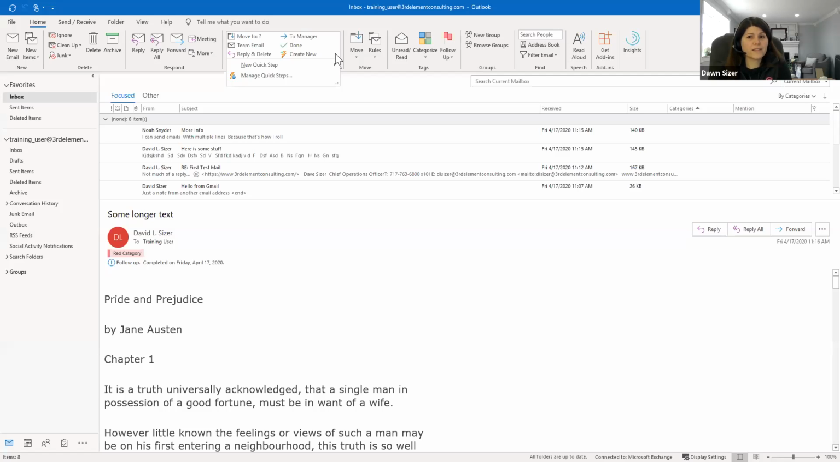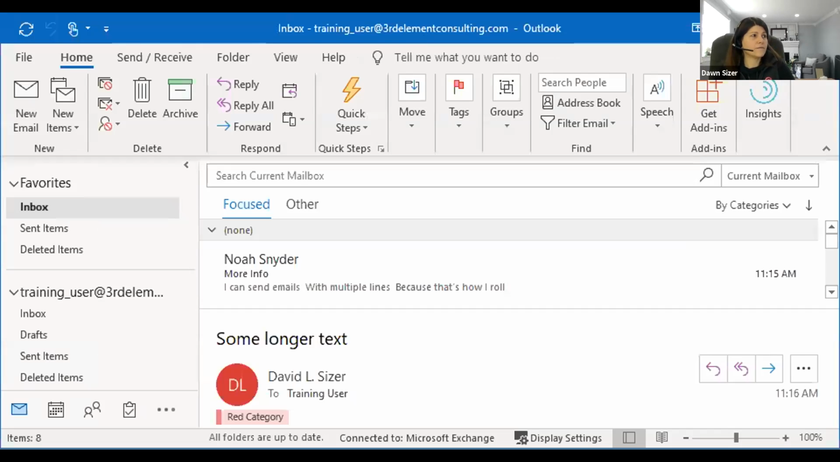If your home screen doesn't have a Quick Step on it, you either may need to make your screen larger, so maximize the view that you have, or if you're working inside of or on the app instead of, let me take a look here.